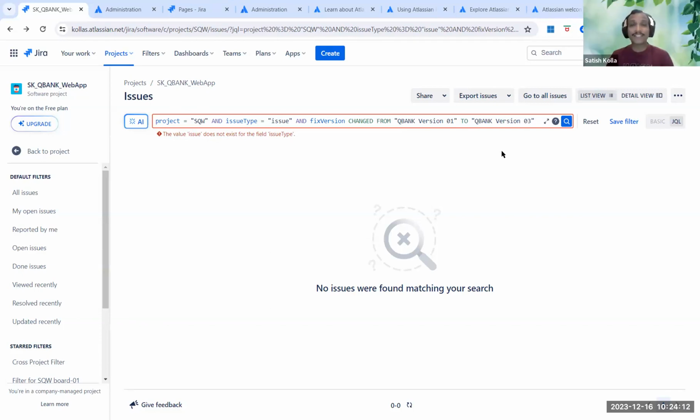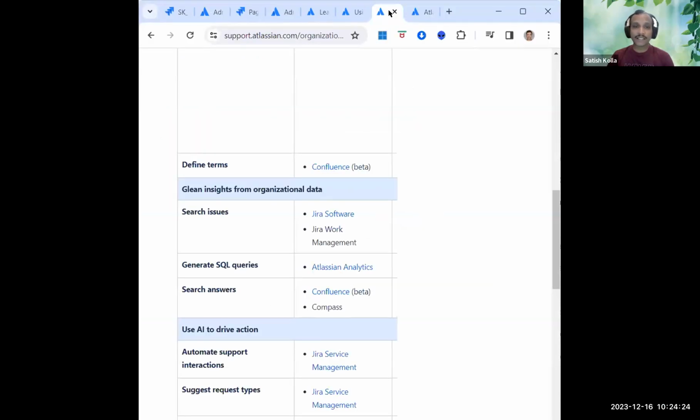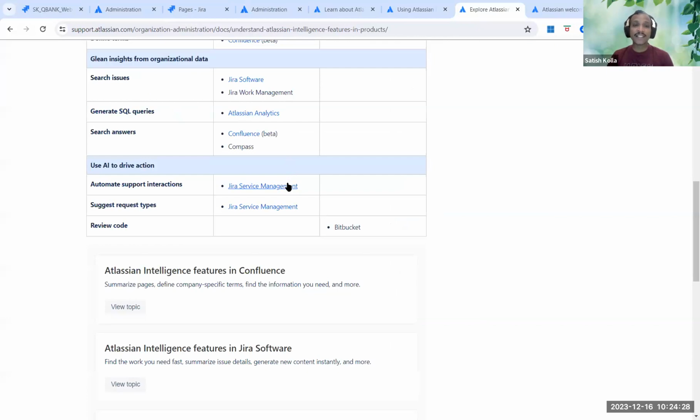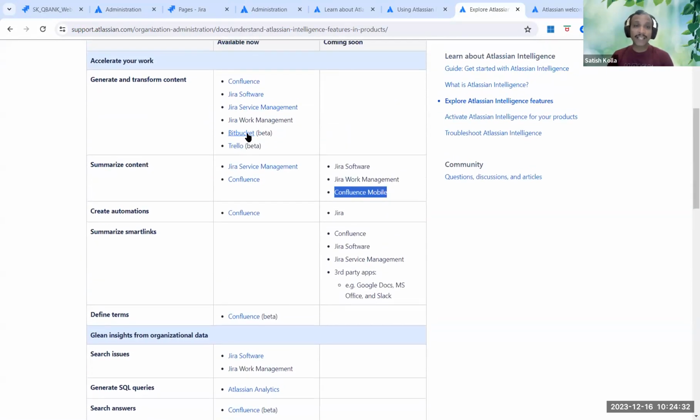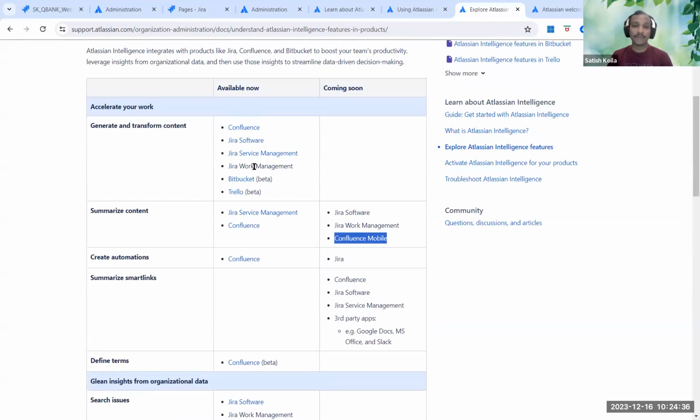It is available, provided your admin enables access. Otherwise, yes, it is available in Jira Cloud. It is available for Confluence. Again, here they gave a list: Jira Software, Atlassian Analytics, Jira Service Management, Bitbucket, Trello, and Jira Work Management. For all these, it is available.